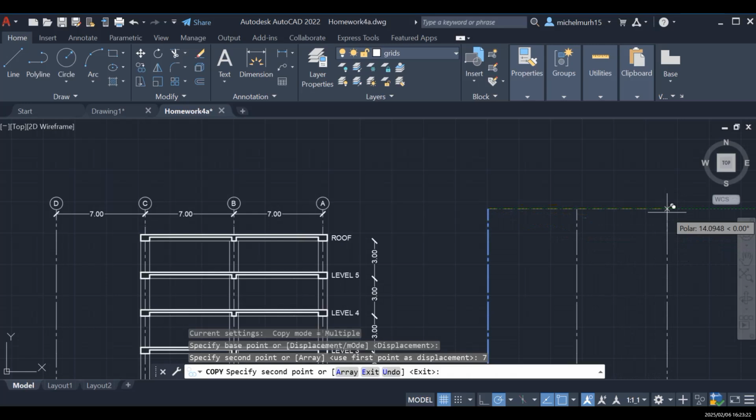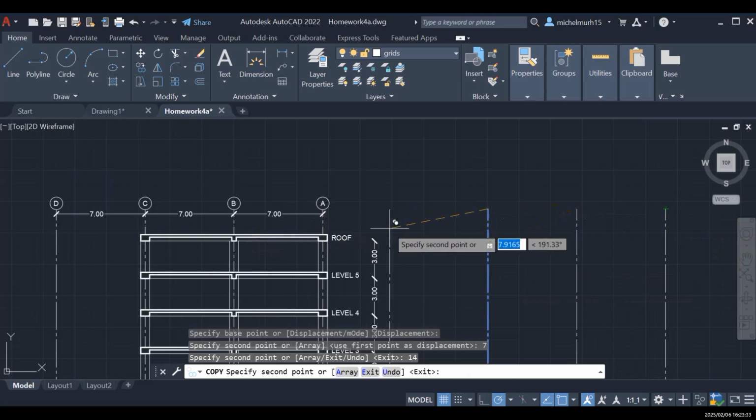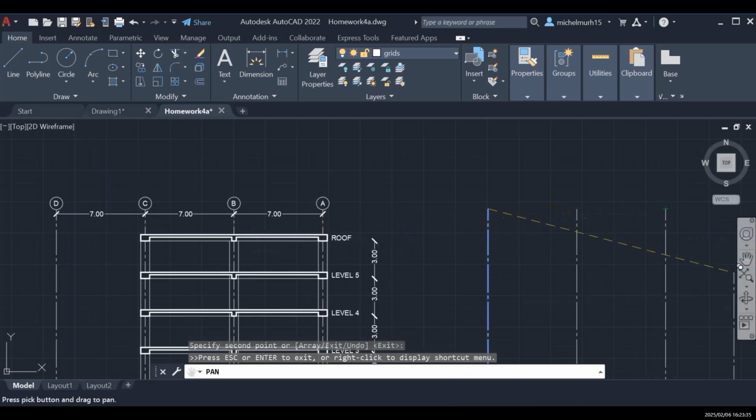The angle should be 0, okay, and it should be 14. I'm just going to press on 14. I'm going to write 14 here and then press OK. And for the next one here, this other 7 here, let me just do this.